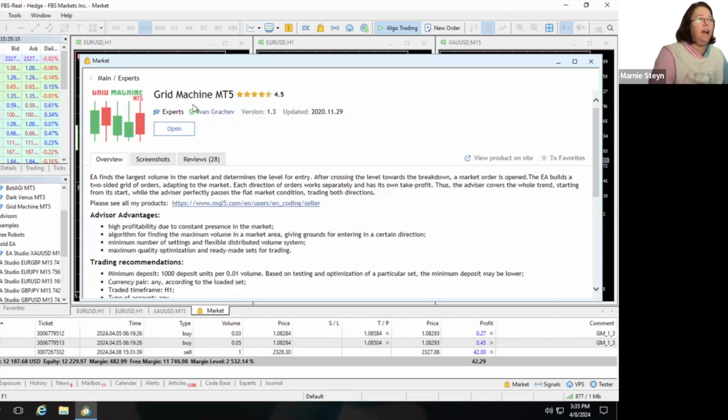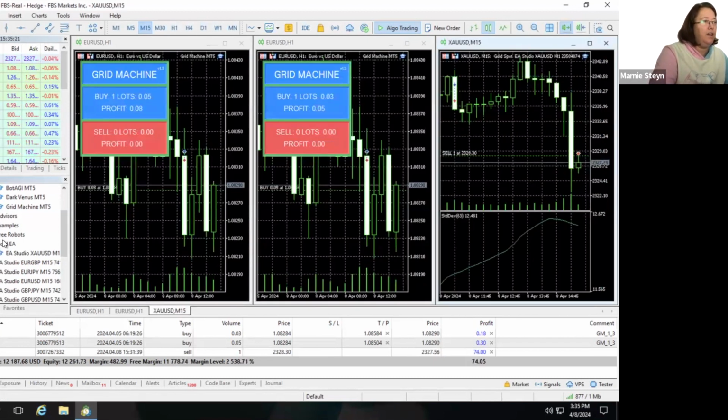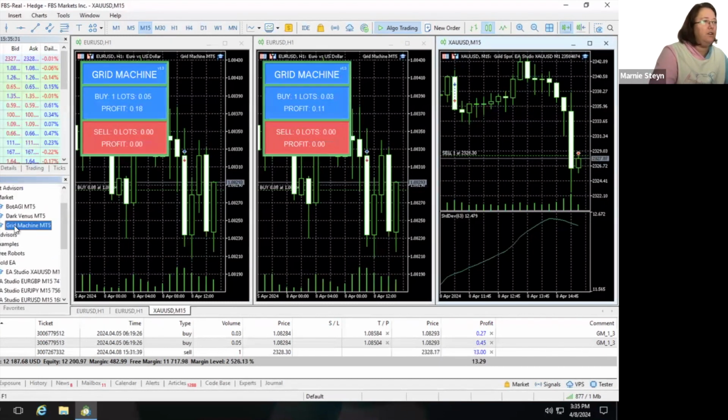So once you have installed it, the Grid Machine would then appear here under advisors. So you will see here, let me just drop all of this down. It will say expert advisors right here. You can simply click this open and you will see the Grid Machine will be installed right here.